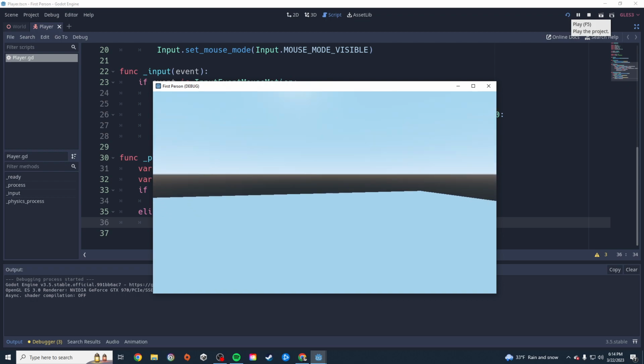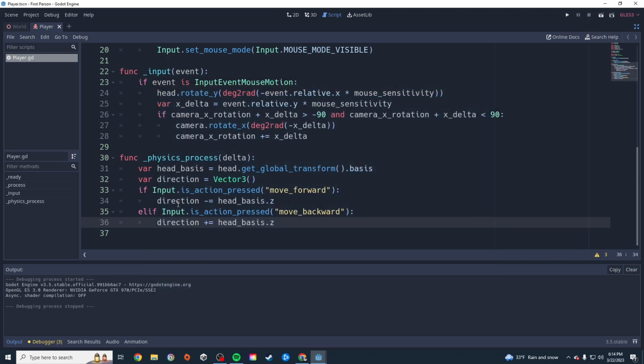Oh, nothing's happening. I remember why. I know why. I got too excited. We'll fix that in a minute. Basically, all we're doing now is just changing the direction variable, but we need our direction to actually apply movement to our object, which we haven't done yet. We're going to do that soon.